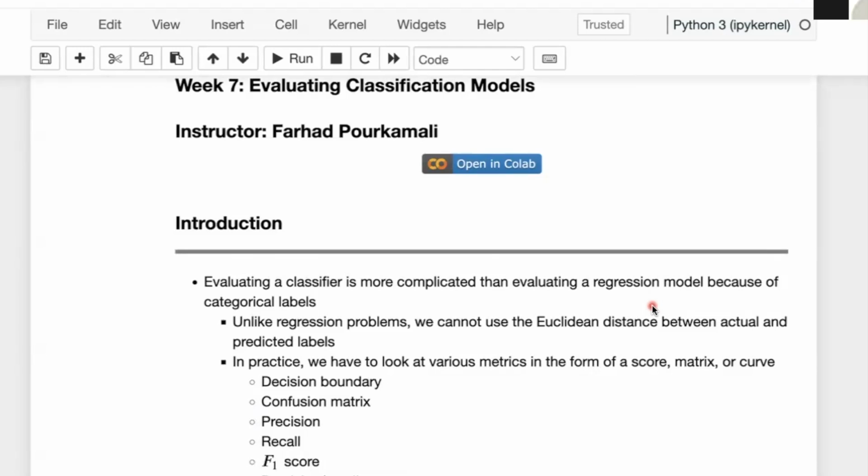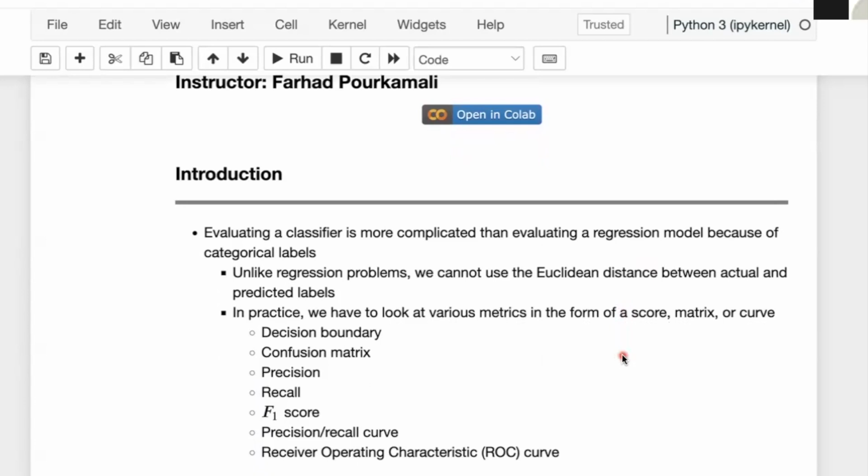And if you recall from the previous lecture, in these cases, we have probabilities that each data point belongs to one of these classes. Therefore, since we're working with probabilities and categorical labels, we cannot simply use the Euclidean distance to measure the difference between actual and predicted labels. We have to think about more advanced techniques to evaluate classification models that take into consideration the fact that our classifier provides probabilistic measures.